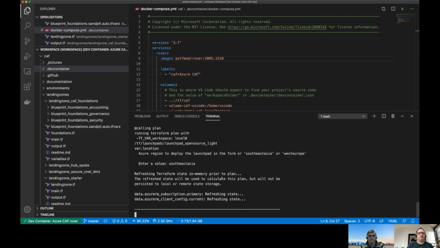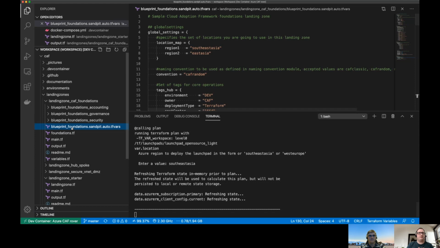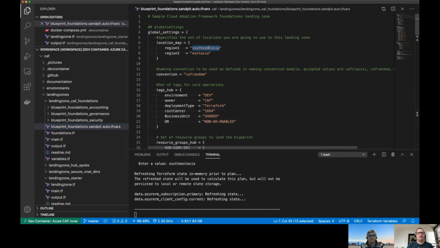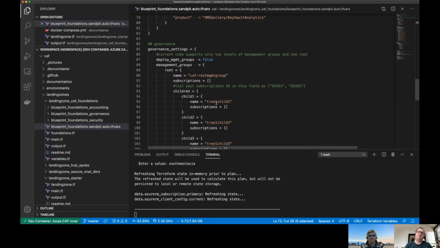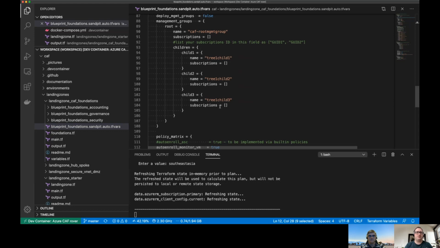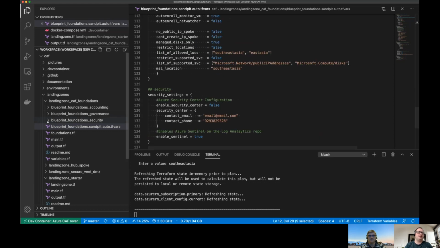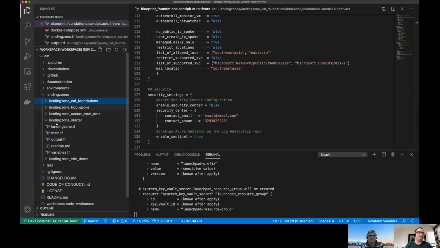I can then run a higher level landing zone. Remember, we were talking about CAF foundations previously. And here you see, okay, I want to have Southeast Asia, CAF random, meaning I use the CAF standard, but I add at the end some random characters so that I don't have a conflict with the naming of other people using the out-of-the-box script. And then you have an additional set of landing zones.